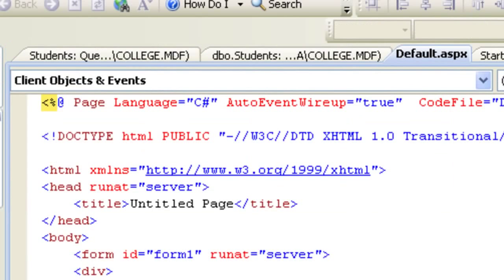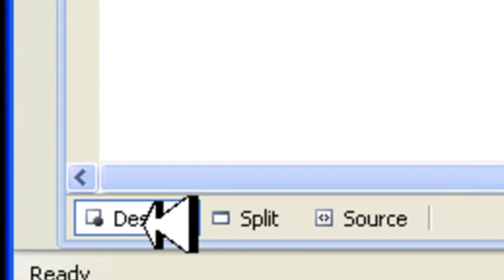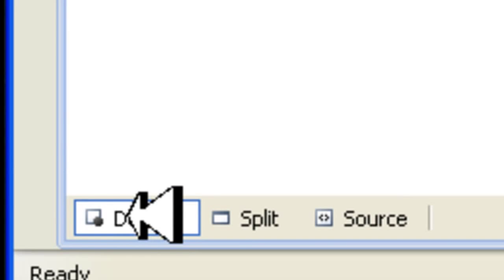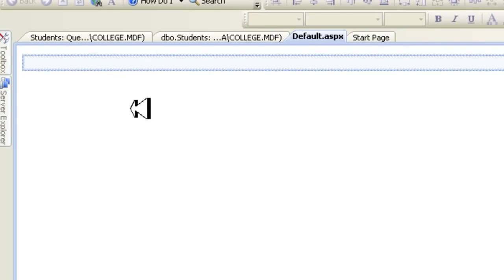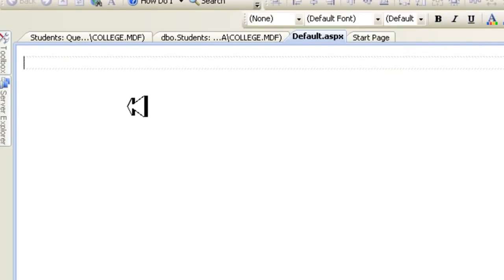I'll go to default page and I'll go to the design view. So we have our database completed. Our database is designed and it's fine. So in our design view we have nothing here. So there are 3 ways by which I can design my front view, by which I can have a display of whatever is there in my database. So there are 3 ways I'm going to do in this tutorial.